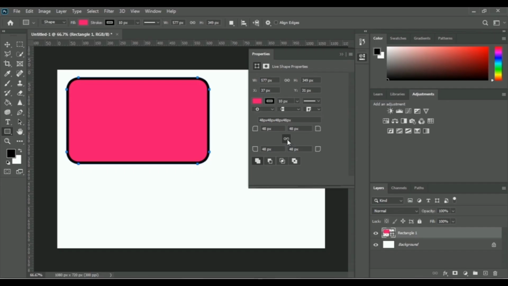click on this link option. Right now it's in link mode, and if you click on here, then it's in unlink mode. So this is the top left corner radius, and let's increase the top left corner radius, and you can take a look, only the top left corner radius is changed. And if you want to change the bottom right corner radius, then you can do that. You just have to increase the pixels, and here you can view the changes. So this is how you will change the radius for each corner.